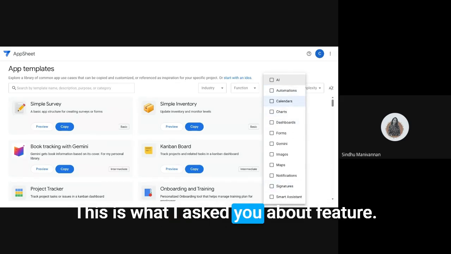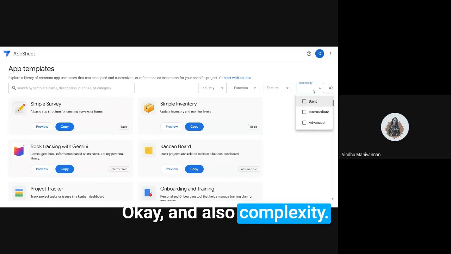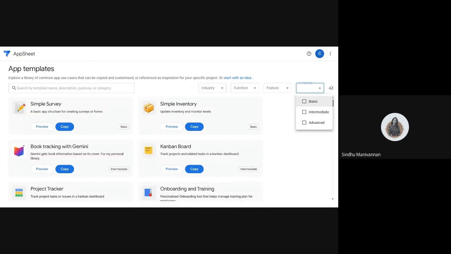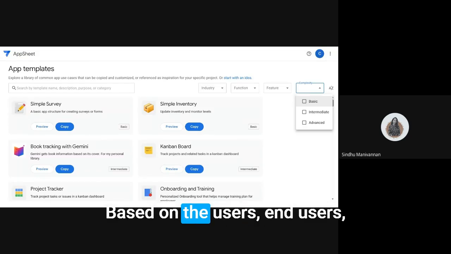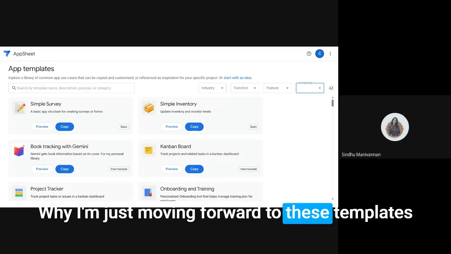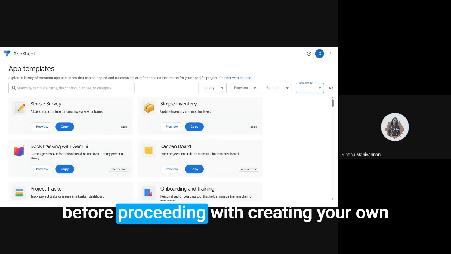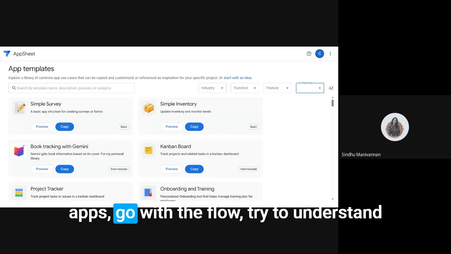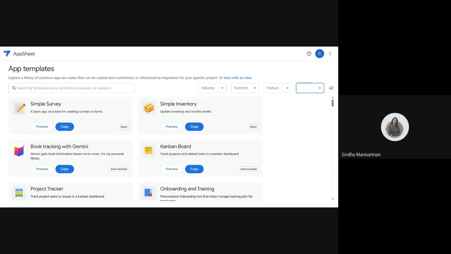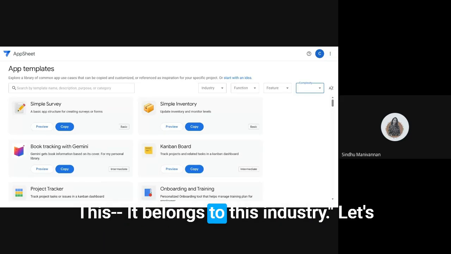This is what I asked you about, the feature. And also complexity. Let it be basic, intermediate or advanced, based on the end users; you can set these criteria. While I'm moving forward to these templates, before proceeding with creating your own apps, go with the flow and try to understand the templates available from AppSheet. Try to discover, okay, this belongs to this industry.